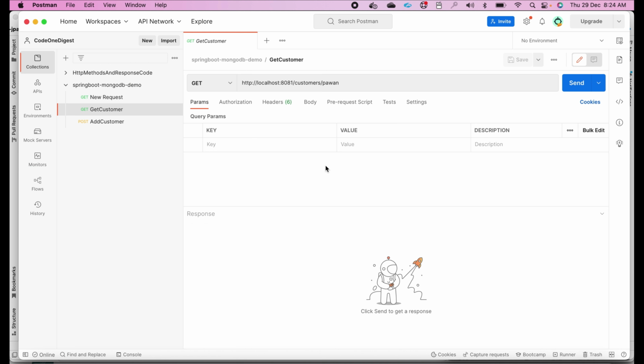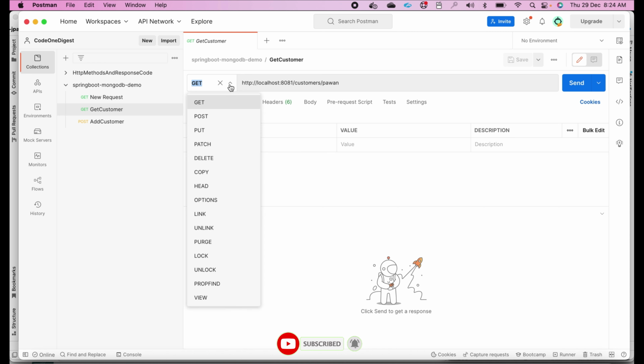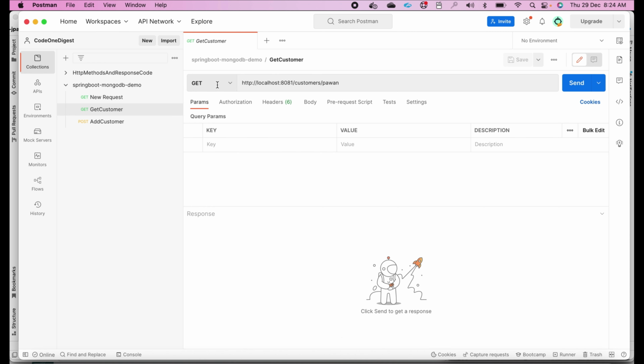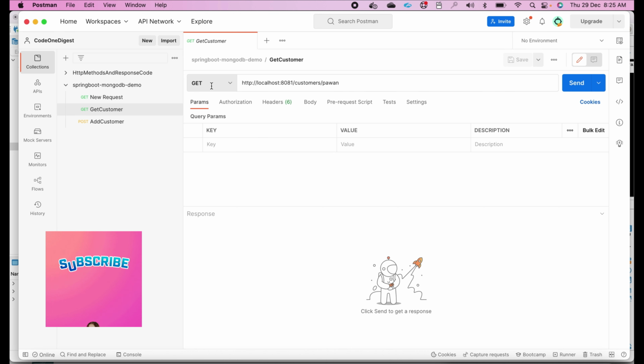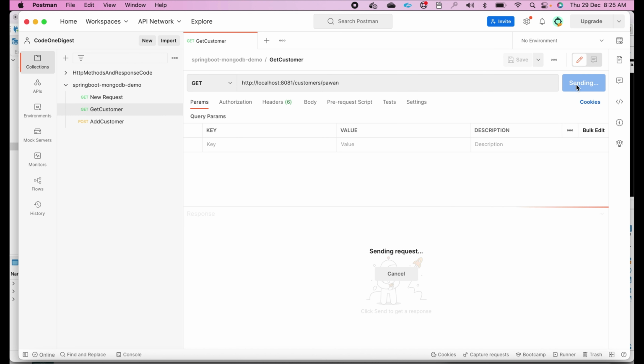So let me go to the Postman API tool. So if you see here in this Postman API tool, I'm testing a get customer contract here. I have selected a protocol type get. Our HTTP method is get, and then I have given my endpoint URL here, HTTP localhost 8081 customers Pawan, because I know I have inserted one user with the name Pawan. So I'll fire this query and see if we are getting the JSON response. Once this URL is created, you have selected the get method and click on send button, right?